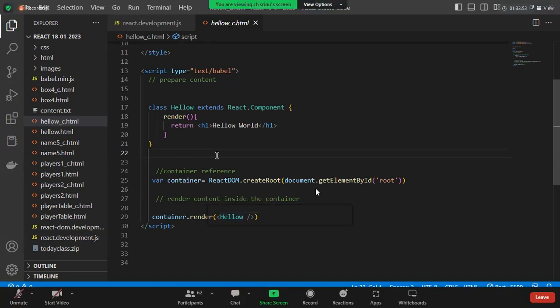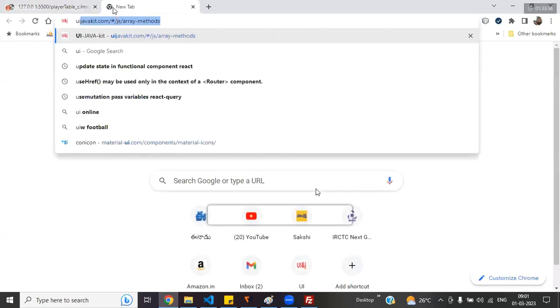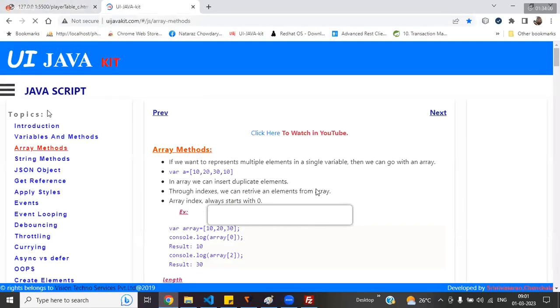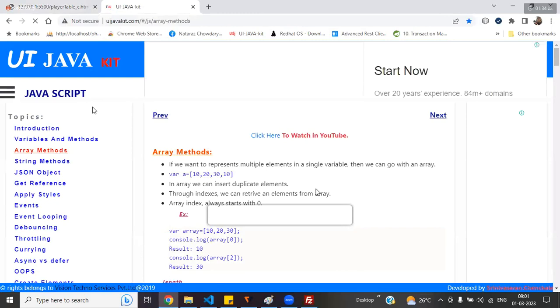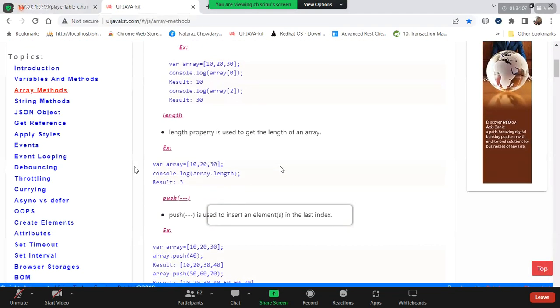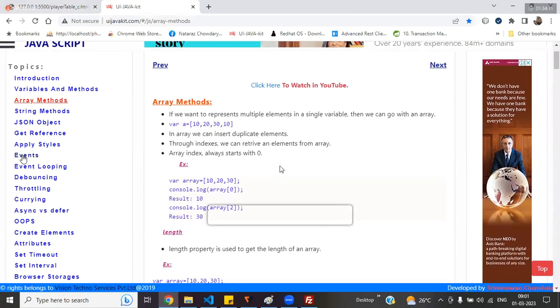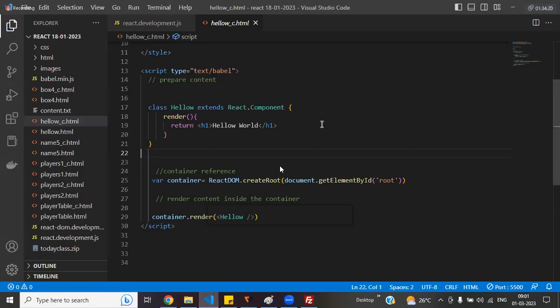So today's assignment: go to your javakit.com. Can you read the events concept and come for tomorrow's class? Events concept and JSON, the JSON object and events. These two from the JavaScript side.